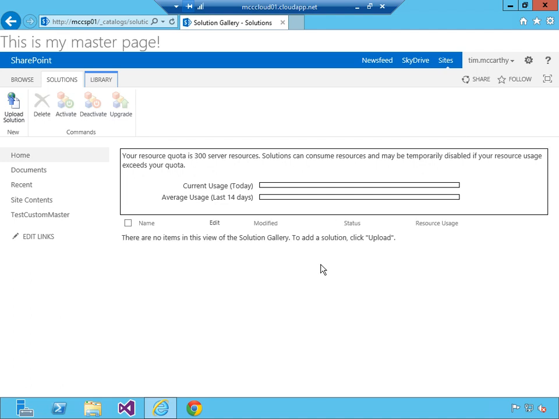And the whole purpose of this is to show you that the solution gallery in SharePoint is still being used. It's still a vital component. It's not going away. The solution gallery is here to stay. It's not being deprecated at all. Only custom code.